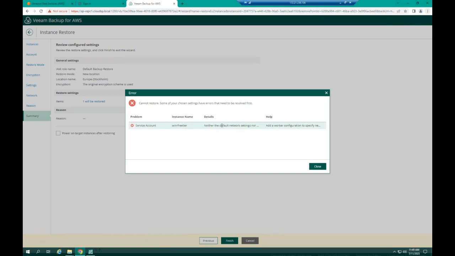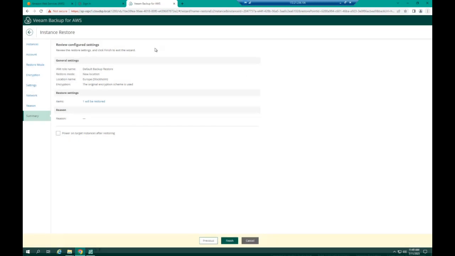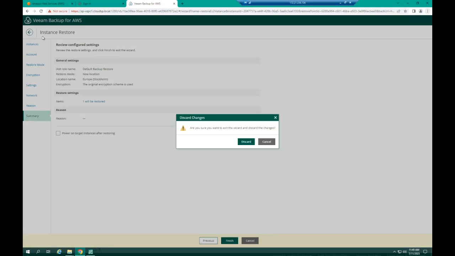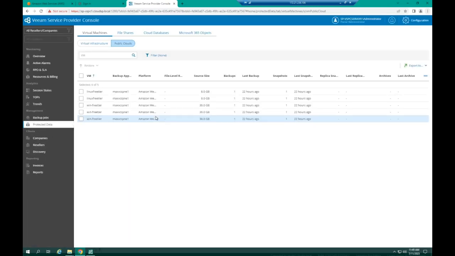And I cannot restore. Some of my settings might have errors. I hope you will not have this in your configuration, so you should test it. The main point is to show you how you can work with it. So you can make full recoveries or partial granular recoveries.